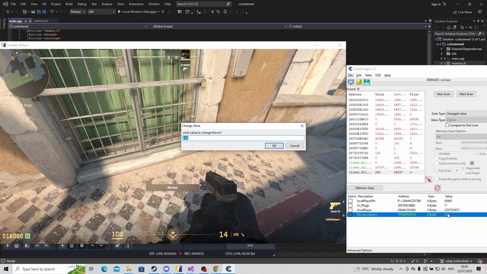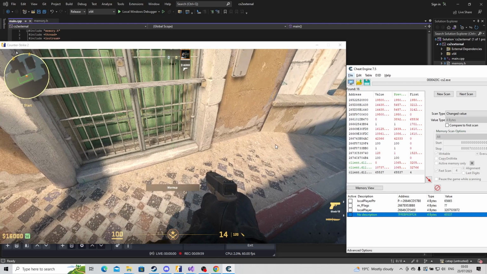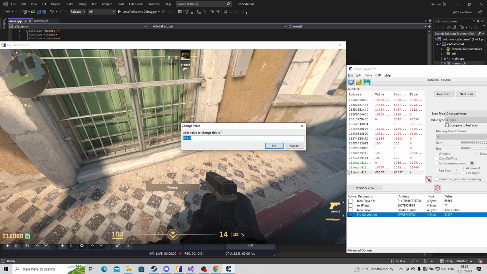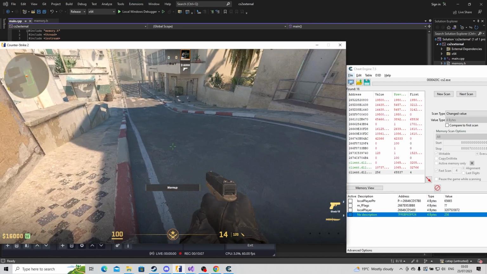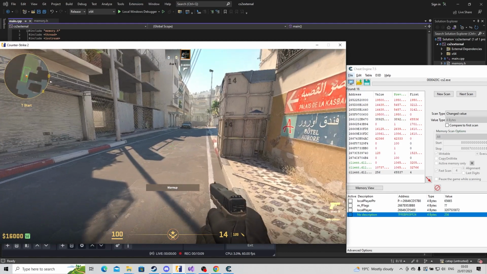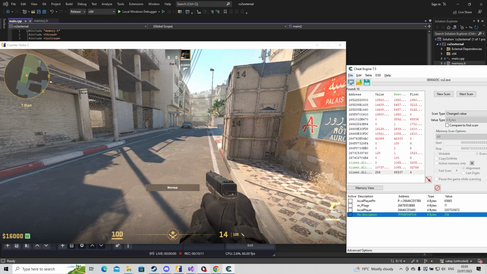So let's go. 65537. And boom, we jumped. And now let's put it back to 256. I really don't want to know what's going to happen if we don't put it back to 256. So we got our plus force jump command.